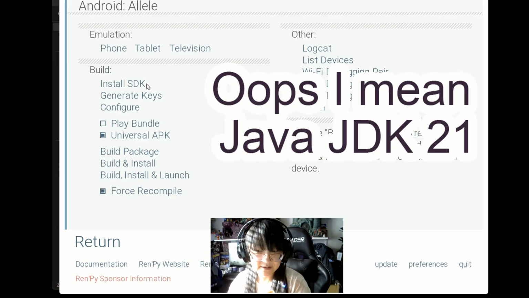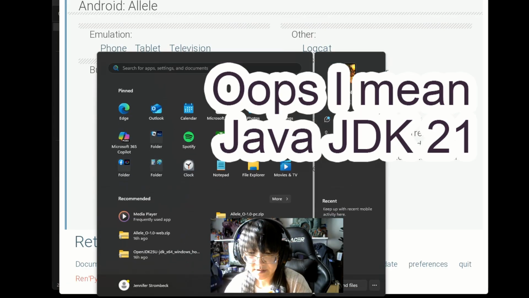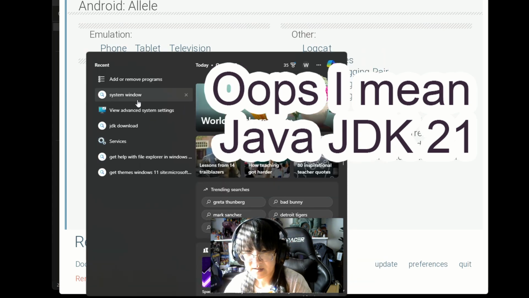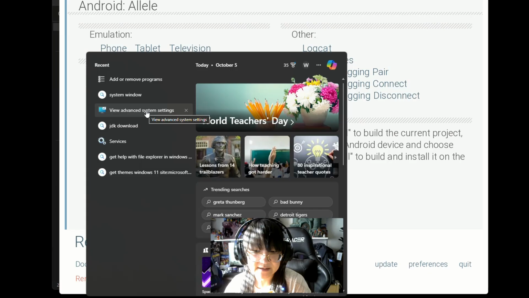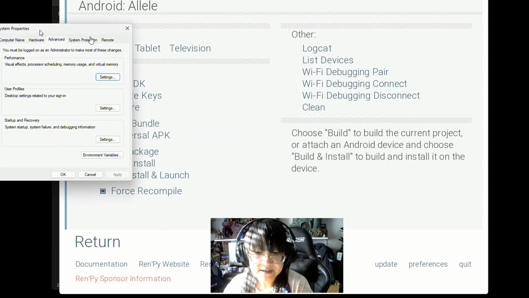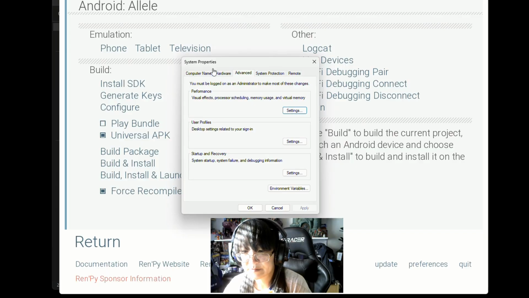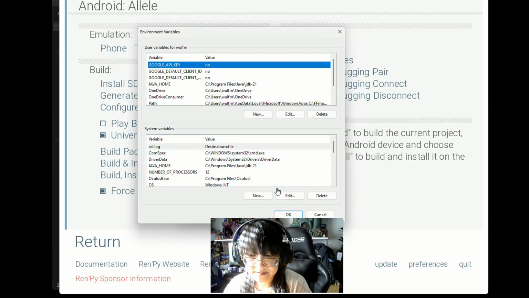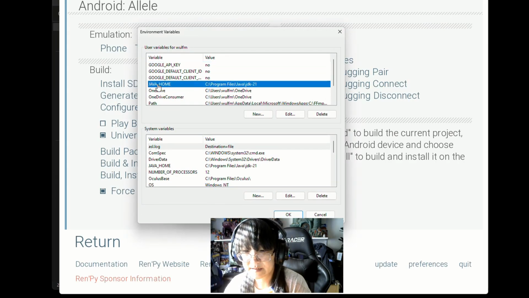After you install the Java SDK 21, you're going to have to go and make a path for it. So how you do this in Windows is if you go to your search and search for Advanced System Settings, it's going to bring up this tab for System Properties. And you're going to want to hit this Environment Variables. Okay, and then you're going to want to add this.